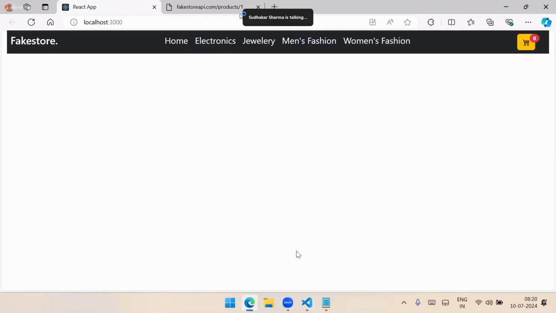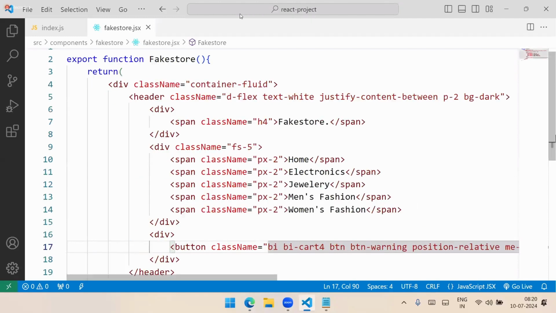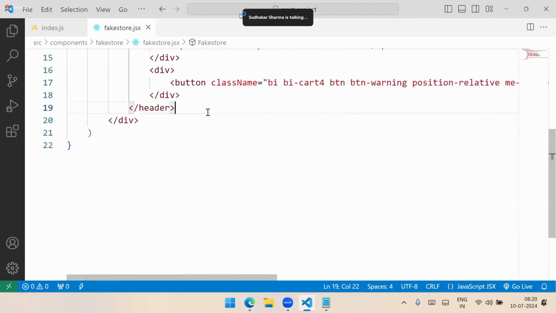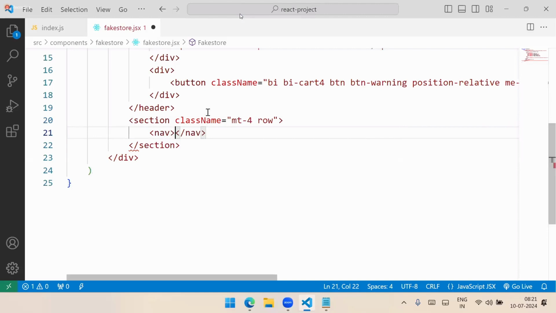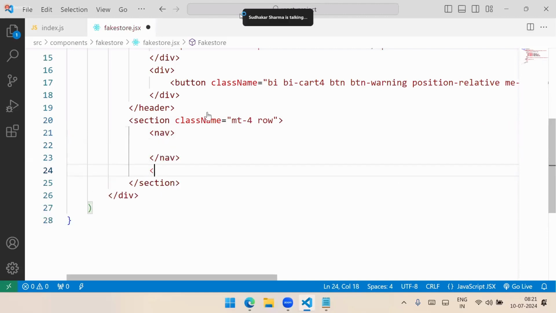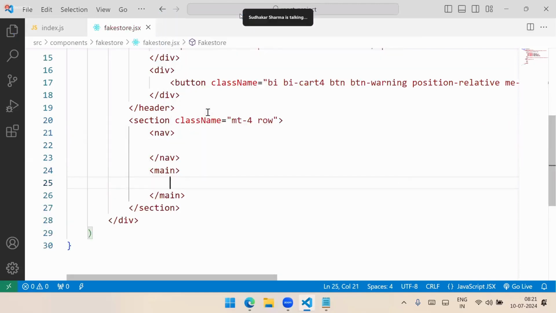ME4. So that will be fine. That means you see this is the cart items. Okay, now we will create here, after the header, we have a section part. In the section, we are keeping a class margin top as 4 left side, and we will keep this as row. And here we will put a nav, and here we will keep a main, nav and main area.